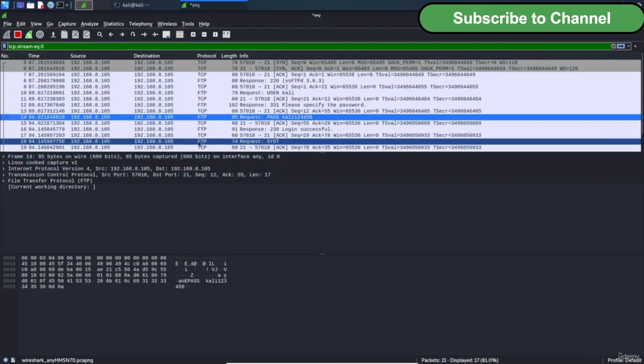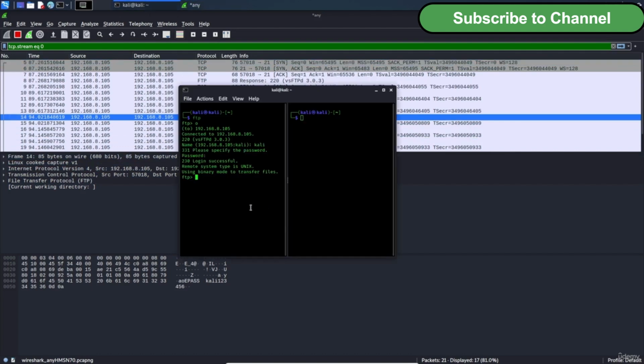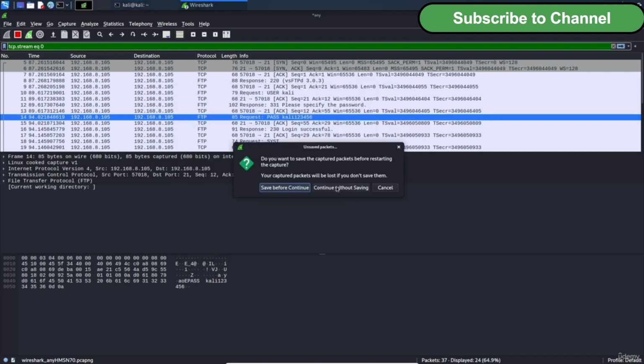Now, what if I want to capture files? For example, let's quit the connection. Let's touch a file, and let's call it file.txt. Vim this file, and let's put some content inside it. This is the first line, second line, third, etc., blah blah blah. Okay, so this is our file, file.txt. Now let's restart the capturing.